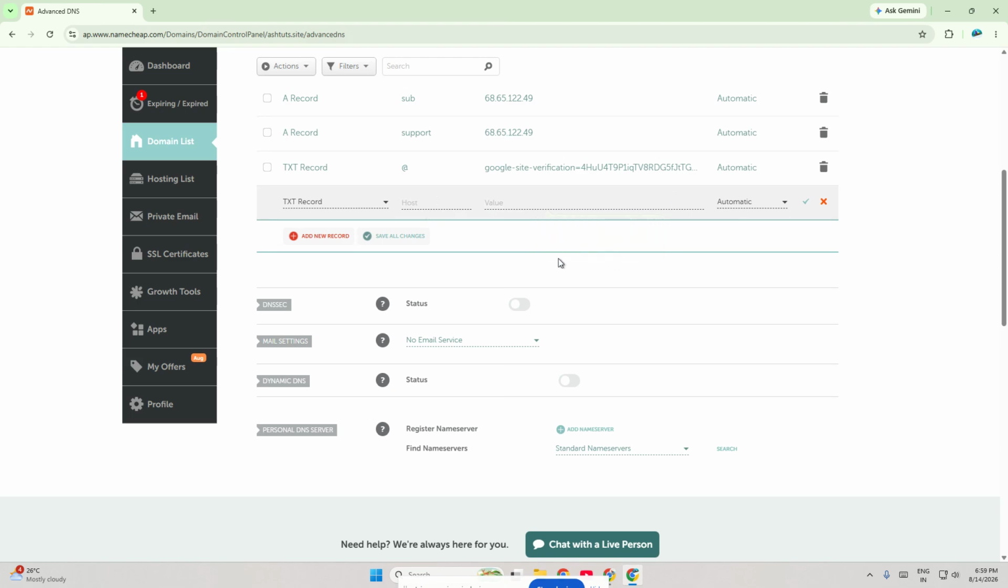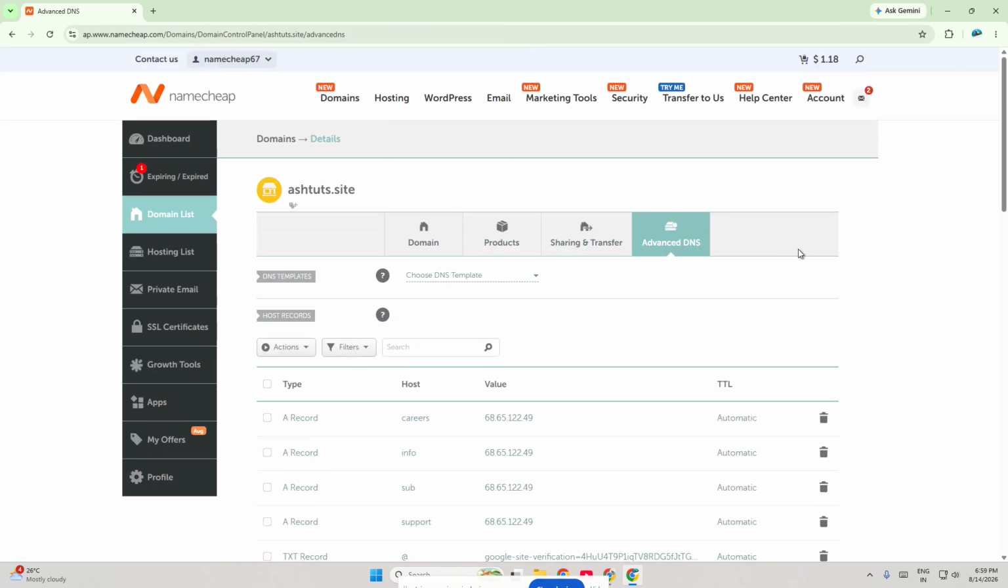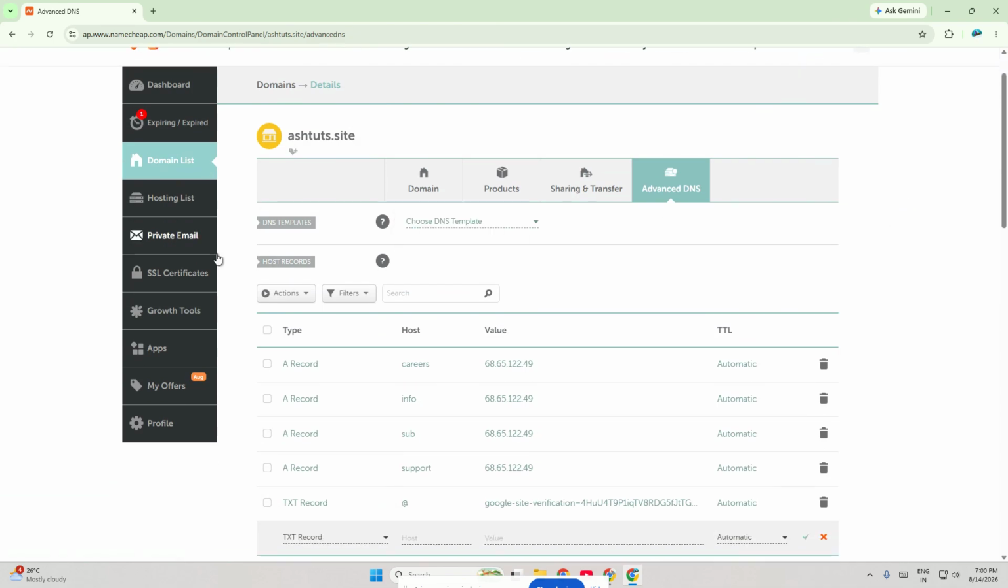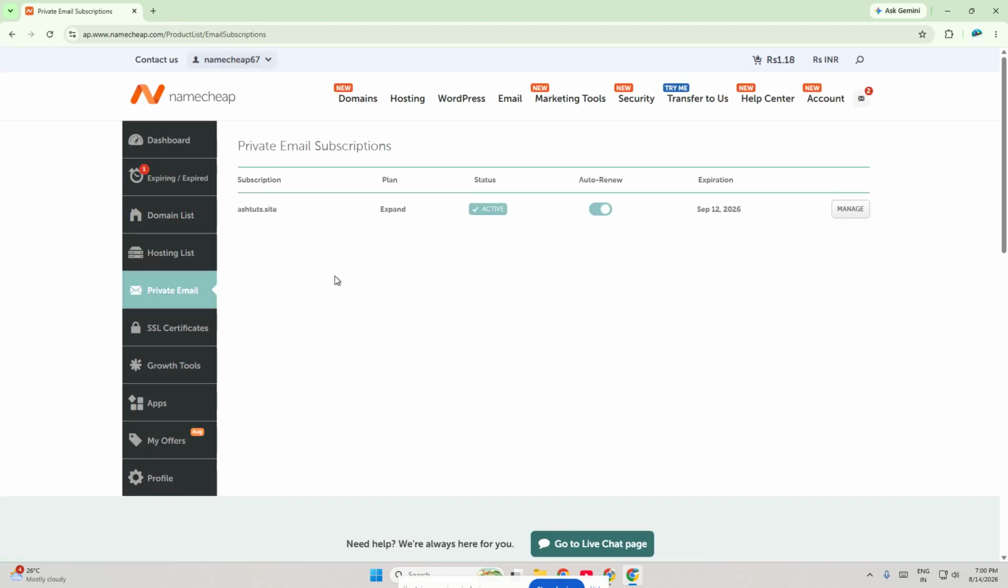The second option is email verification. If you choose this, select a domain-based email address such as admin@yourdomain.com and Namecheap will send an activation link to that inbox. Open the email, click the link, and complete the authorization. If you already have access to a working domain email, this can be a simple option.